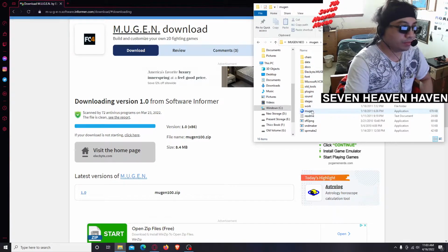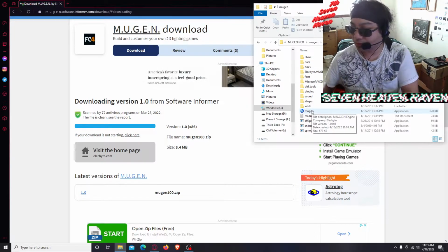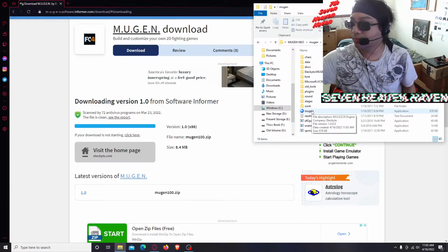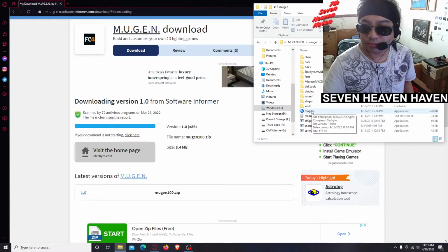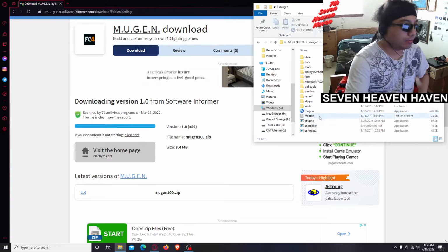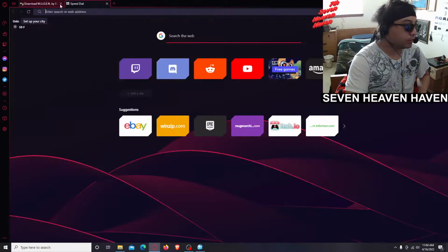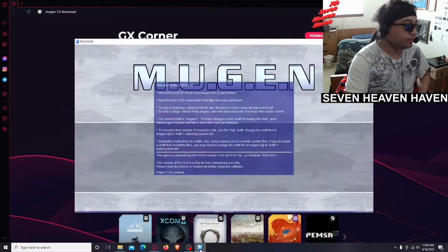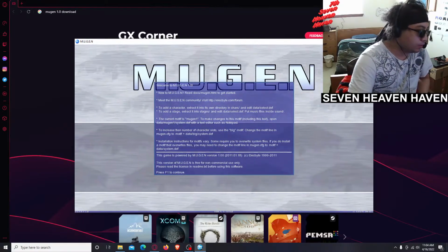So what you want to do to open this, first let me plug in the controller so I can use the controller. There we go. Gotta use it so I can map it. So double click on Mugen. This is the application right there. That's the .exe. First I'll close this. And this is it right here. There you go. So that's the one that says welcome to Mugen 1.0.